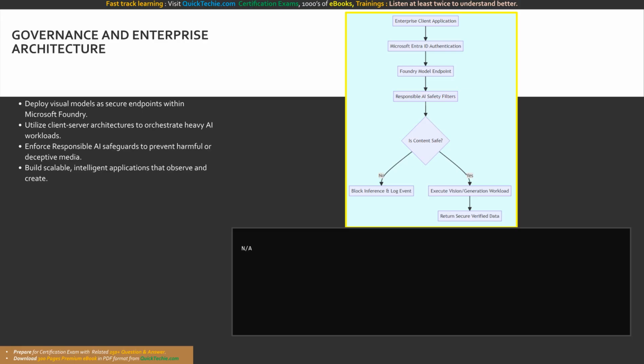Our final flowchart highlights the security and governance architecture. The enterprise client application authenticates via Microsoft Entra ID to hit the Foundry model endpoint. Every request passes through responsible AI safety filters. If the content is deemed safe, the system executes the workload and returns secure verified data.